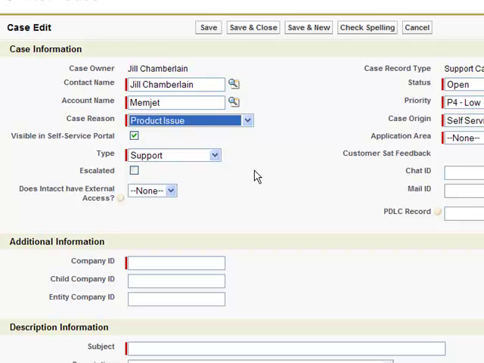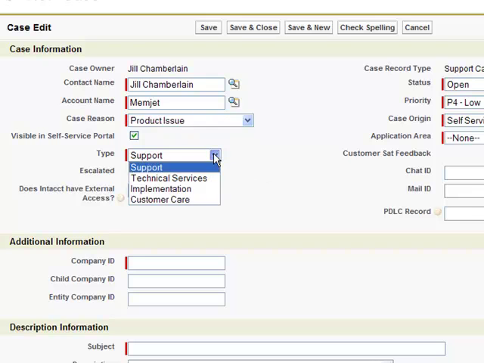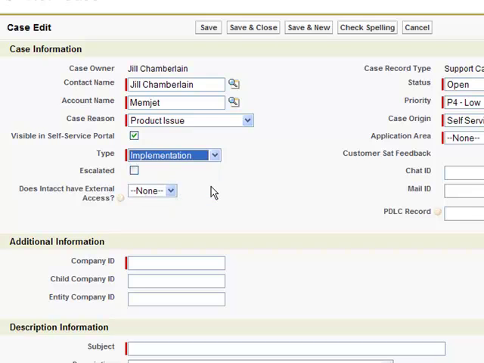Next, the type of case. Here in the drop-down we have the options of support, technical services, implementation, and customer care. If you are on the technical services team, you would select technical services. So, depending on the team that you are on within Intact, this will be the option you check. Let's say that I'm on the implementation team, so I'll select implementation. I would like to point out that when we do see implementation as a case type, we do try to rapidly work on that, knowing that you're under deadlines.